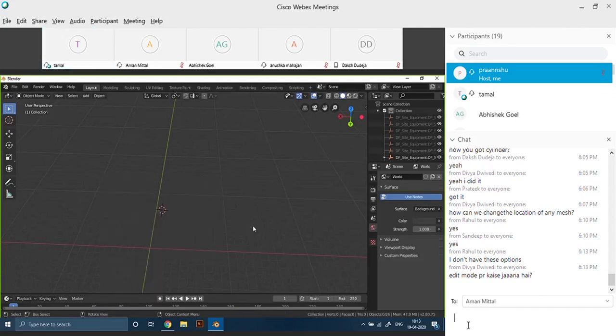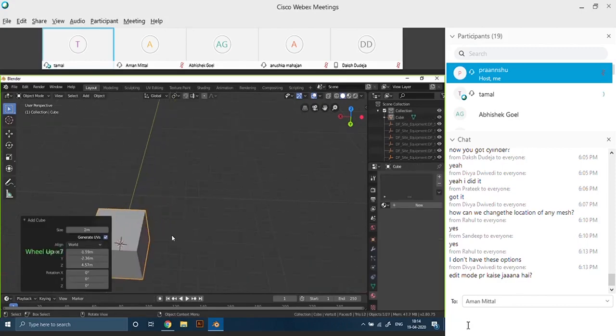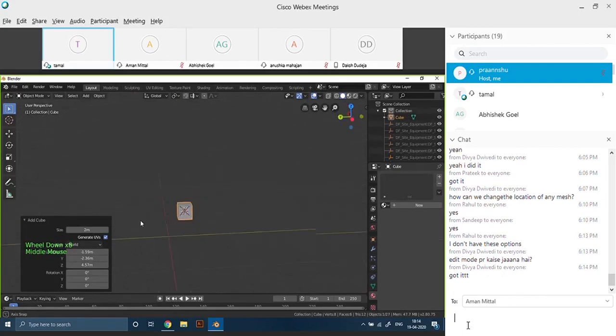To go into edit mode, press Tab, and on the top left corner you can see this menu. I don't have any object, so I can't go to edit mode right now. So I have to create a mesh first. Let's create a cube.